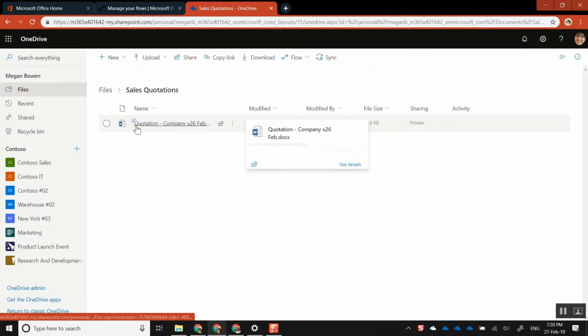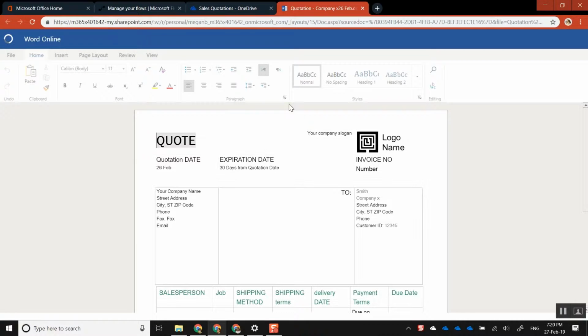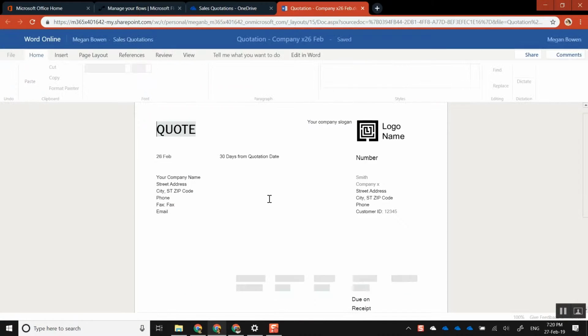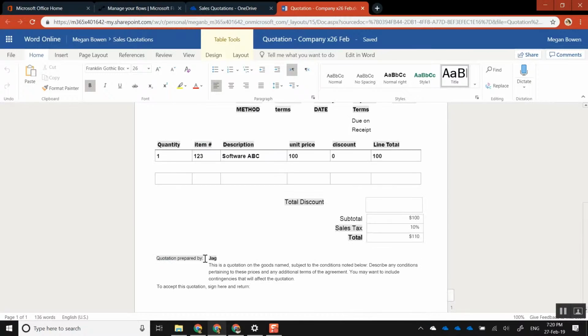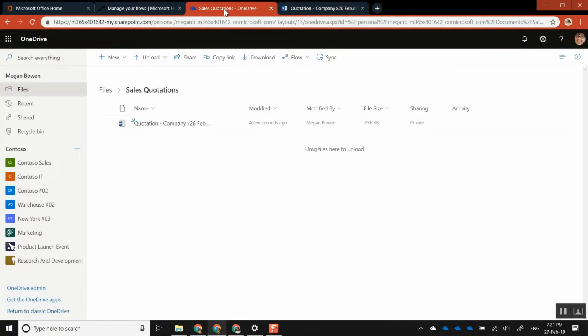If I open this up in Word, you can see this is tied to a Word template, and you can see the quotation date, 26th of Feb, is created by Smith for company X. You get the idea around how you can transcribe the input fields from the form into a Word template, and a quotation has been created for you.